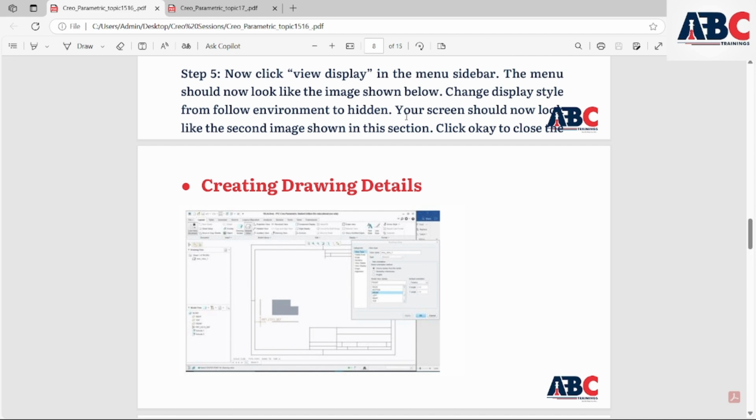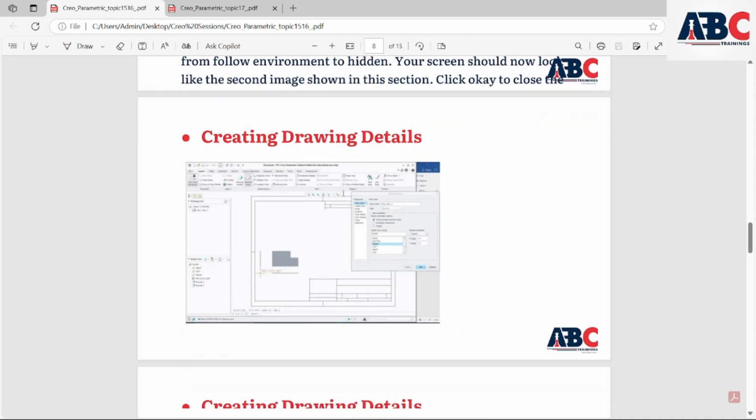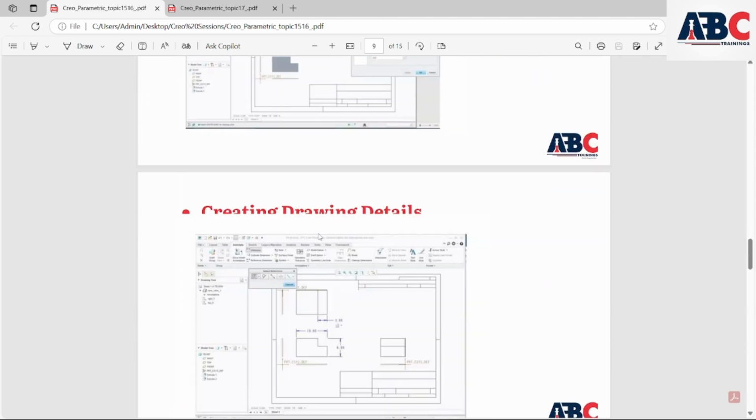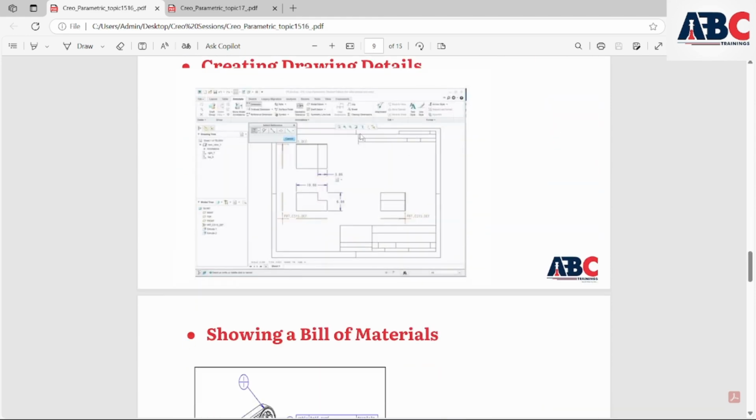Now click the view display in the menu sidebar. The menu should now look like the image shown below. Change display style from follow environment to hidden. Your screen should now look like the second image shown in this section. Click OK to close the section. So this is how we create the drawing details, the orthographic projection that we see in general.